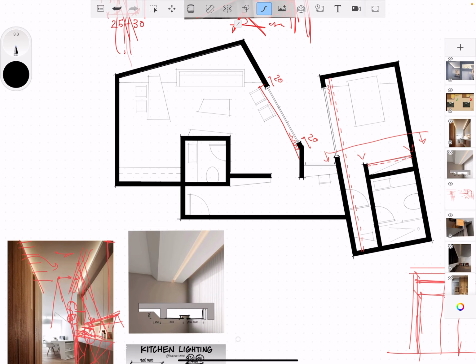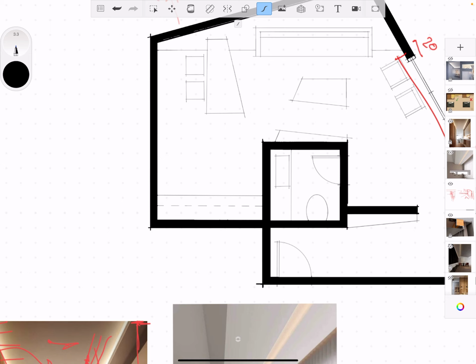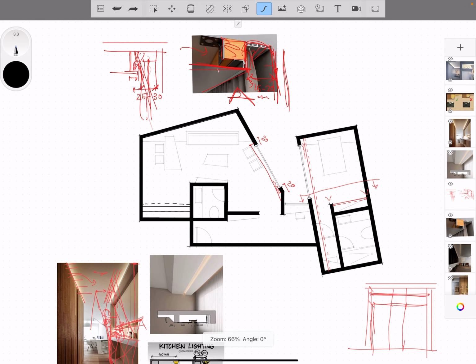So if you prefer to do something like this, you can do it, which means I'm going to add this lighting here, this line here, and this line here, and then I'm going to add hidden lines to showcase the strip light on both sides, or you can even keep it on one side. So I'll just keep it on this side, for example. Okay.